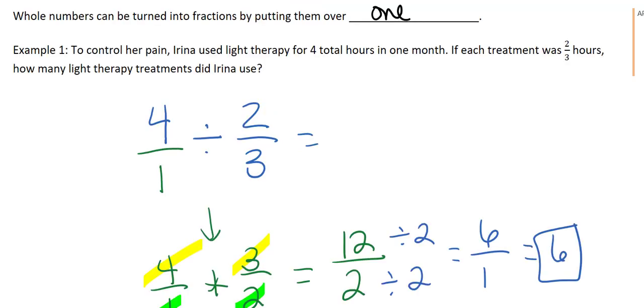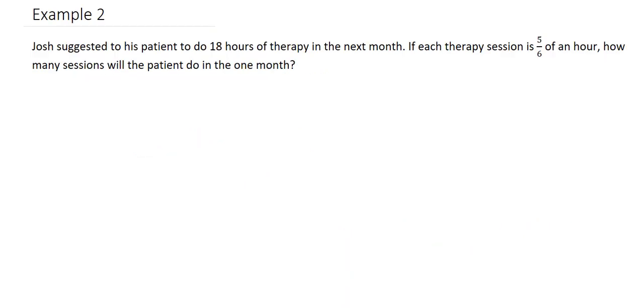So that is how many light therapy treatments Irina will go ahead and do to get to the total hours of 4. So let's go ahead and look at the next example. Example 2. Josh suggested to his patient to do 18 hours of therapy in the next month. If each therapy session is 5/6 of an hour, how many sessions will the patient do in the 1 month?